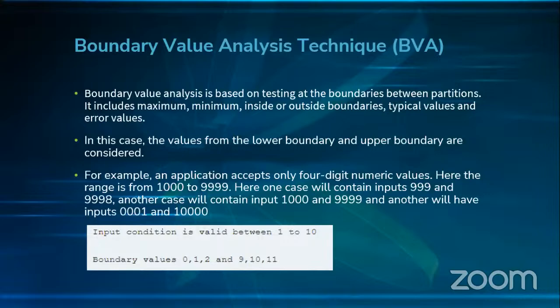Let me make it simpler. These are big values, so let's take 1 to 10, a simple range. 1 to 10 is where we want to analyze this technique using boundary value analysis. So what you want to do here is start from -1, 0, 1, 2, 3. Stop there. If those 3 or 4 conditions work perfectly, it means it's going to work for every other one.